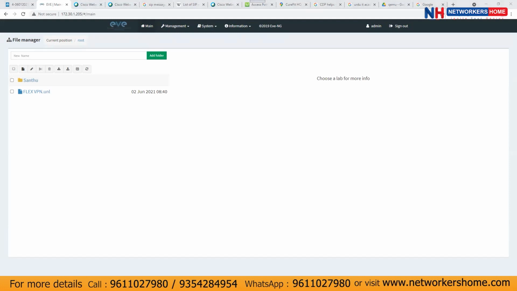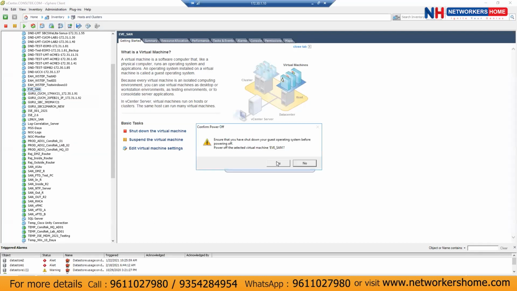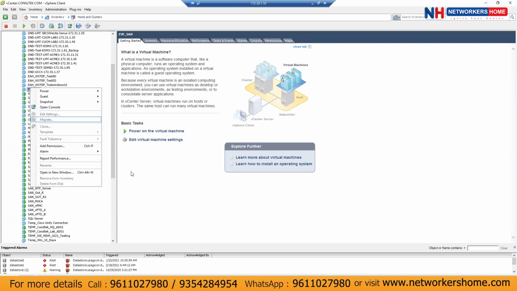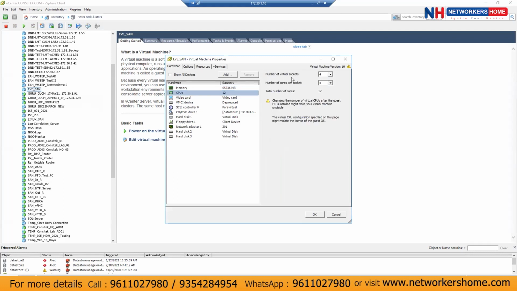Okay, now you want me to stop this? Okay. I stopped it. And go to settings again. Go to CPUs. Increase the number of sockets. Make it 4. Okay. I hope this will be sufficient, right? Yeah, this will be sufficient. Okay. Then fine.